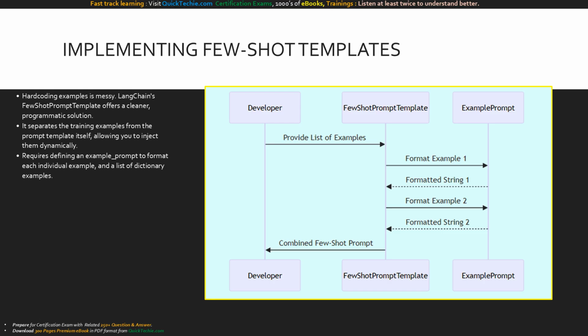LangChain provides a much cleaner solution, the FewShotPromptTemplate. This class allows you to completely separate your training examples from the overall template. You define a standard Python list of dictionaries representing your examples, and you build a mini template in an example_prompt that dictates how a single example should be formatted. LangChain iteratively formats each example and stitches them seamlessly into the final prompt prefix and suffix.